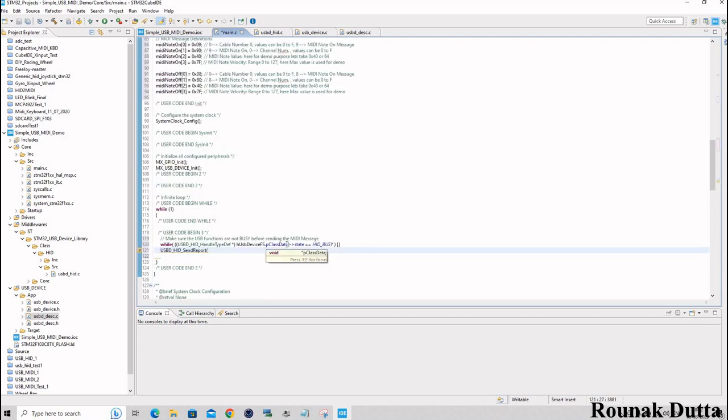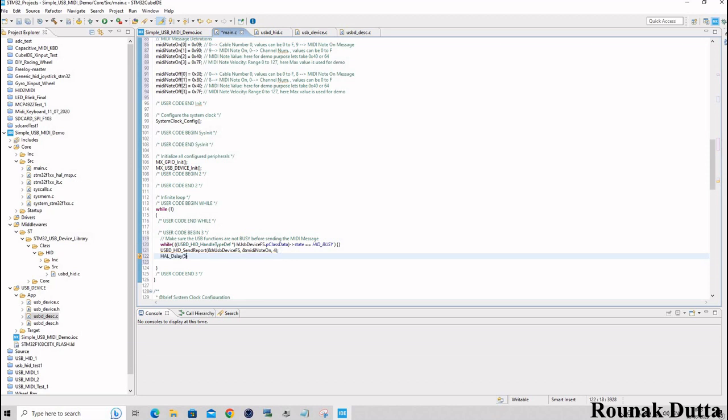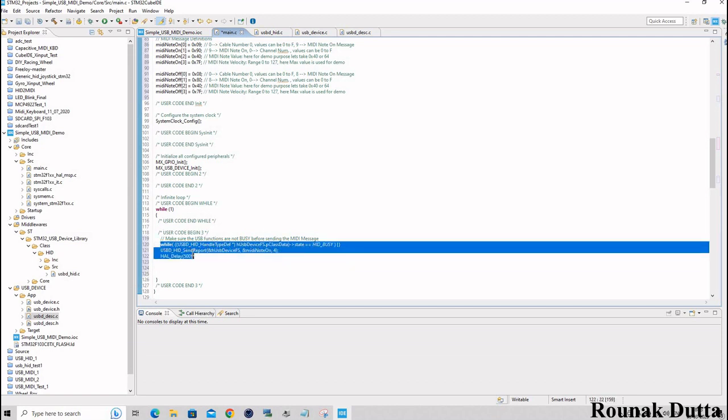First, we need to put the handler, meaning which MIDI device we're trying to talk to, and then we need to provide the address of our array. And then we'll put the size of our array, which is basically 4 bytes. And now we are putting a delay of 500 milliseconds. Similarly, we'll copy and put it for MIDI note off. So every 500 milliseconds, the note will be on and then off automatically.